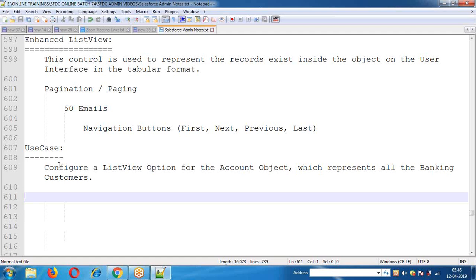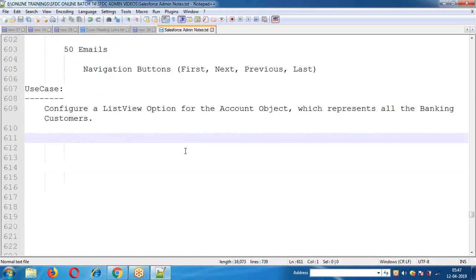Manufacturing customers I don't want. Finance customers I don't want. Education customers I don't want. I want only those customers whose industry equals banking. That is my requirement here. Now, in this case, how can we create our own list view option or filter?